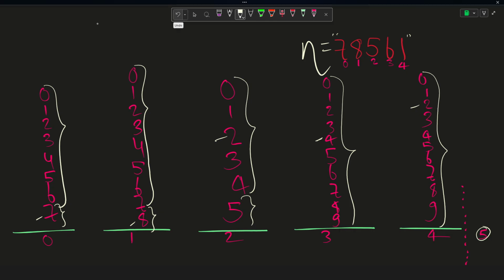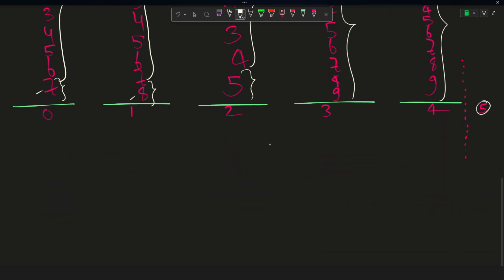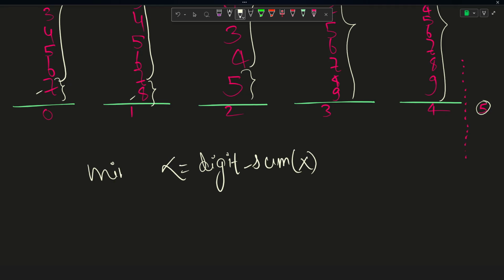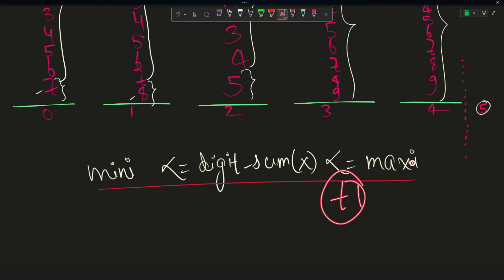The expected range is something like this: the digit sum for the formed integer x should be greater than or equal to the minimum sum, let's call it mini, and less than or equal to the maximum sum, let's call it maxi. So it has to lie in this range, and if it is true, then only we will contribute +1 to our answer, that is, the formed integer satisfies both of the conditions to be a good integer.